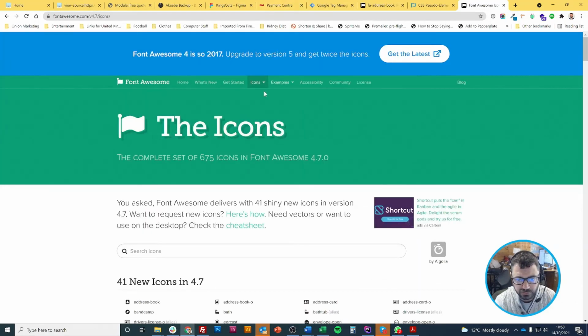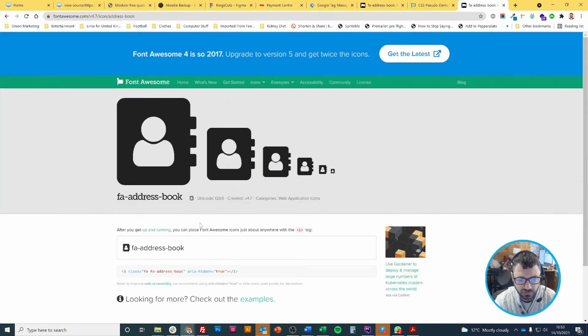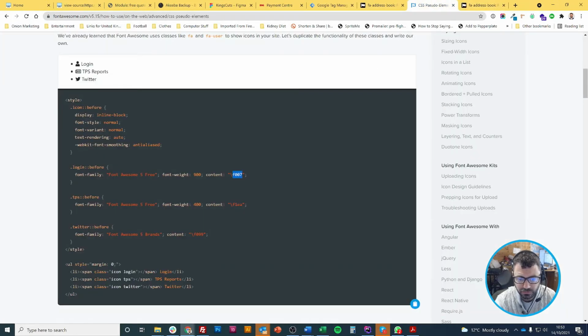I'll go to the 4.7 because that's what I was using. Any one will do. You can see this is the Unicode here, and they've actually used it here. So they put a backslash first, and then the Unicode. So you can see from the top here what it does. It just adds the icon before. So sometimes you might need to use CSS in order to do that. Okay, that's about all I've got on Font Awesome.